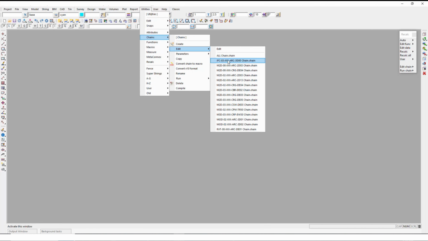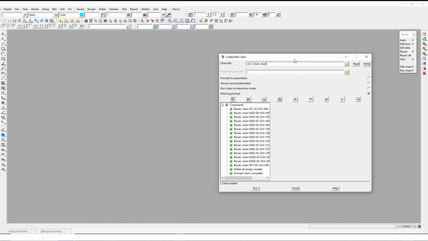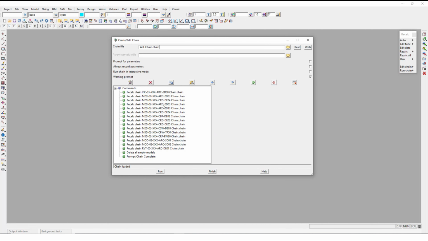So I'm just going to go ahead and run that all chain. I'll just bring it up. So that's my whole chain. That's just running all of the chains in the one, and then there's a delete all empty models, and then I just get a prompt to let me know it's finished. So I'm just going to hit run on that, and then I'll fast forward because it's going to take about a minute or two to finish the chain.